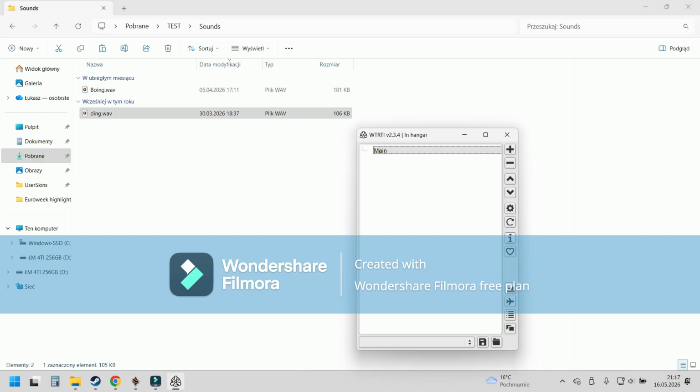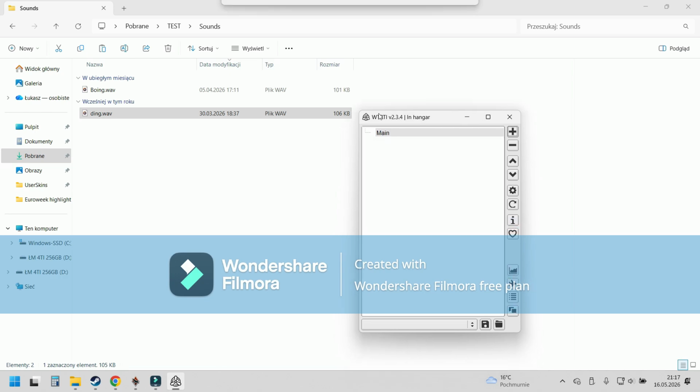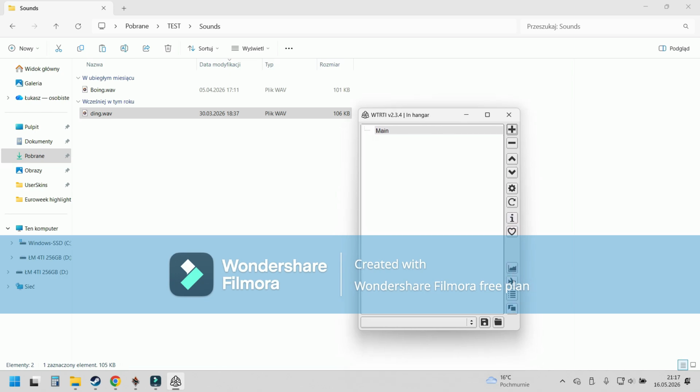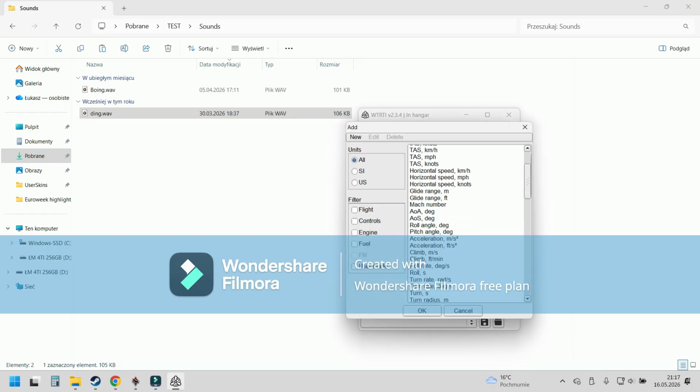But anyway, the WRTI works in a very simple way: if the value is something, then play the sound. The sound is played. And I'll show you what I mean.